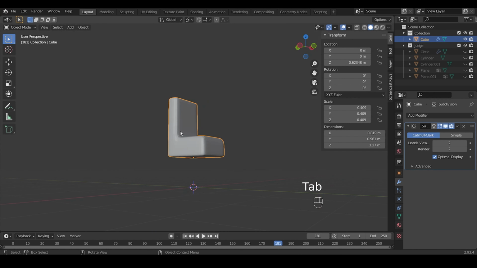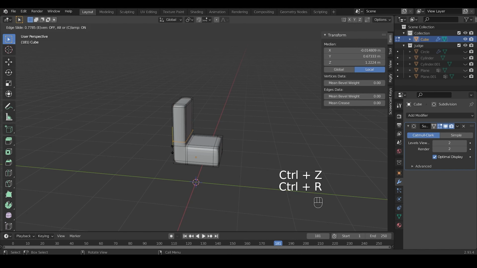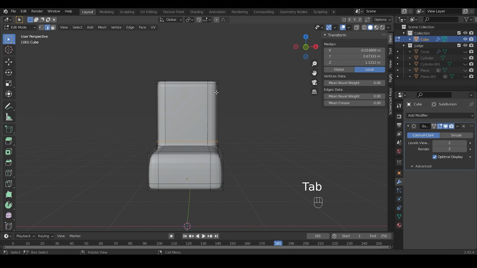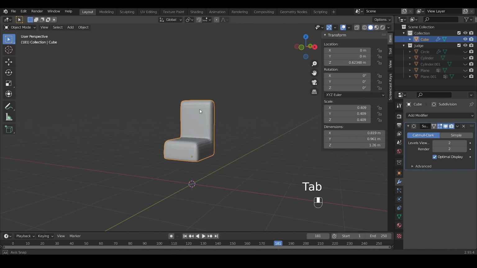We're just making edges for this chair when we need one at the top coming down. Shift Alt select this top edge and bring it down just a little bit because we don't want it completely sharp. We want it kind of rounded at the top.